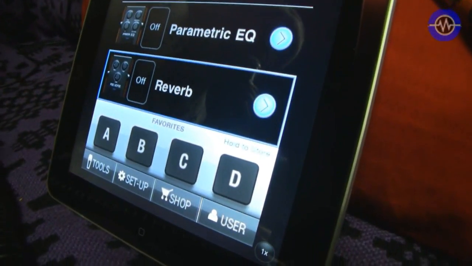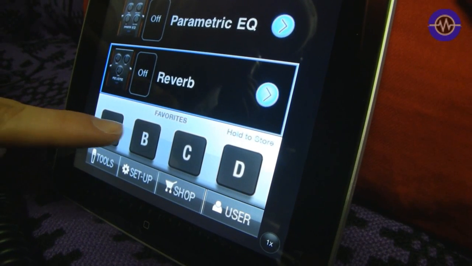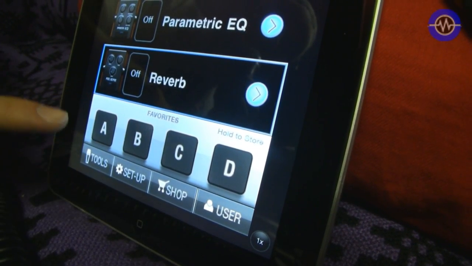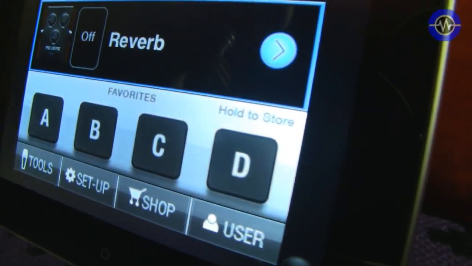If you like that particular setup, you can hold one of the letters down here and that will save that patch to one of those. And obviously those are your favorites. You can have up to 4 of those.